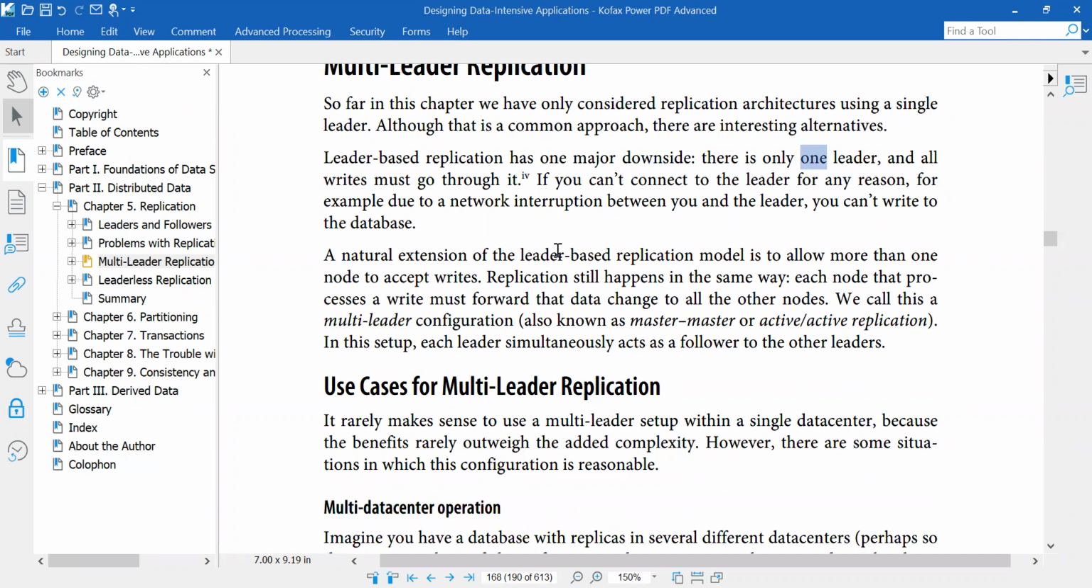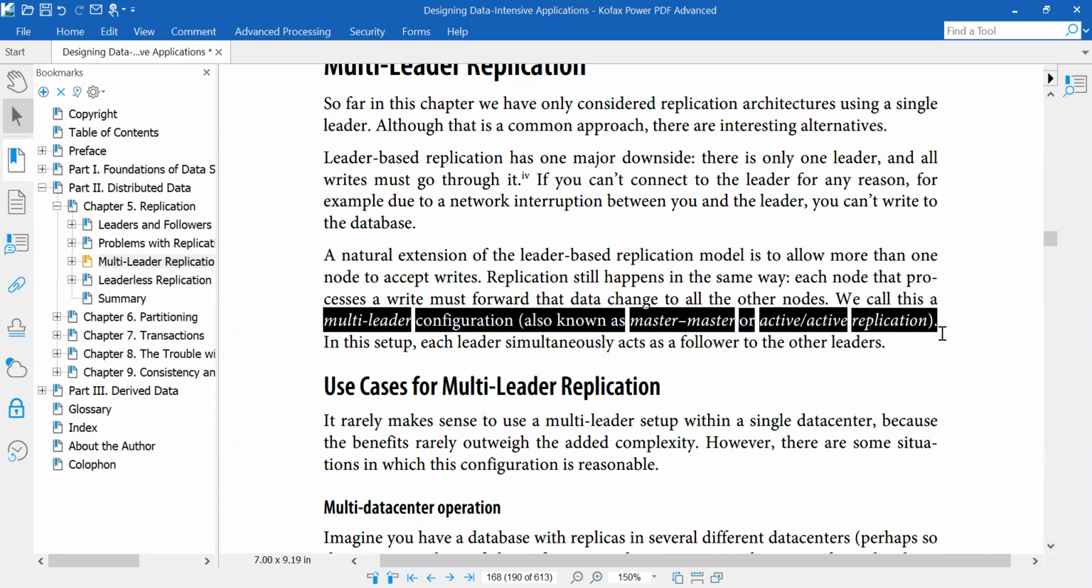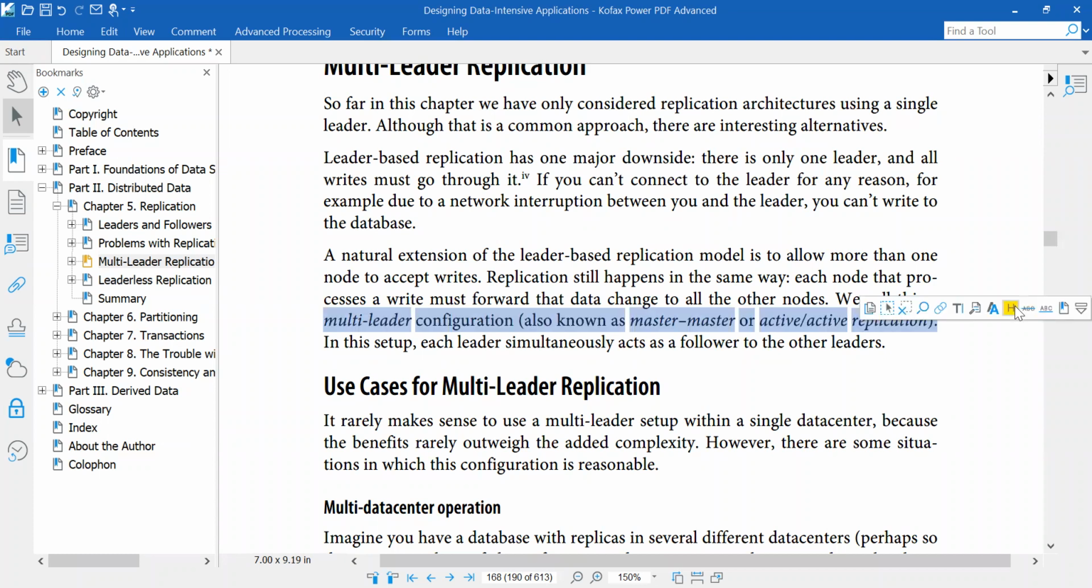A natural extension of the leader-based replication model is to allow more than one node to accept writes. Replication still happens in the same way. Each node that processes a write must forward that data change to all the other nodes. We call this a multi-leader configuration, also known as master-master or active-active replication.